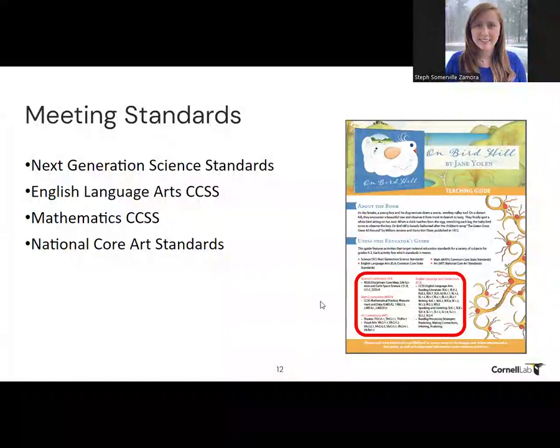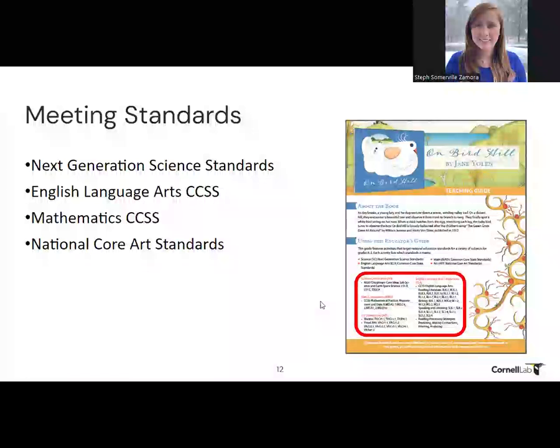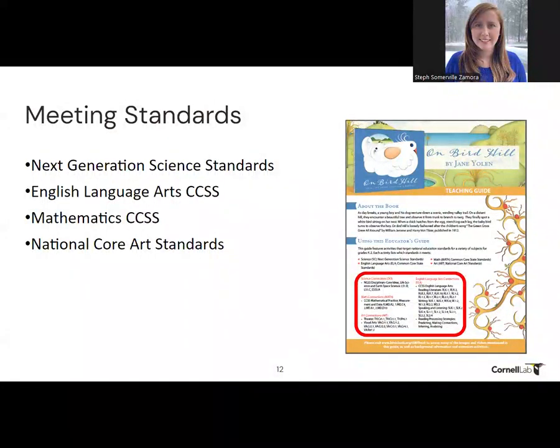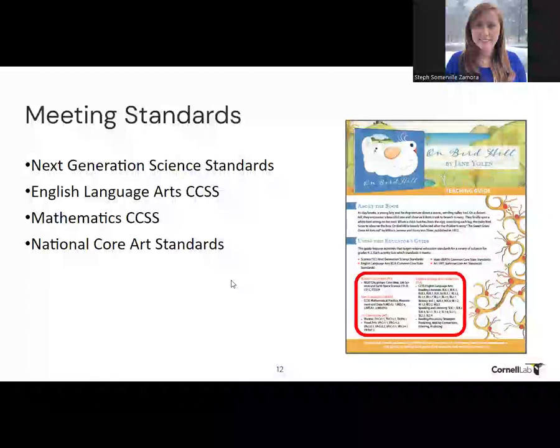Okay, so as we go through these activities, keep your eyes out for where we're talking about art, where we're talking about language, and where we're talking about science. I think you'll see those pop up a lot in the books that we discuss.